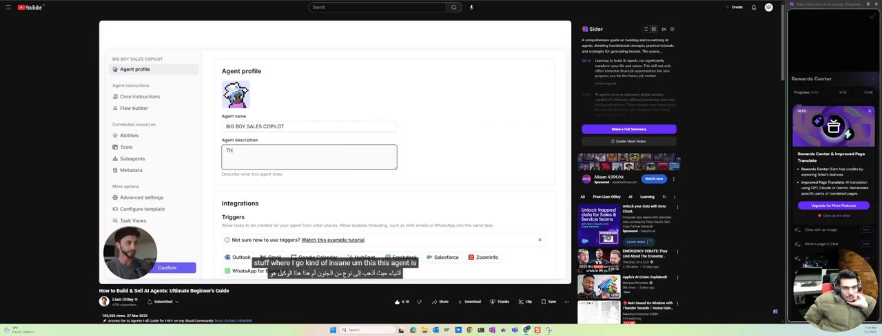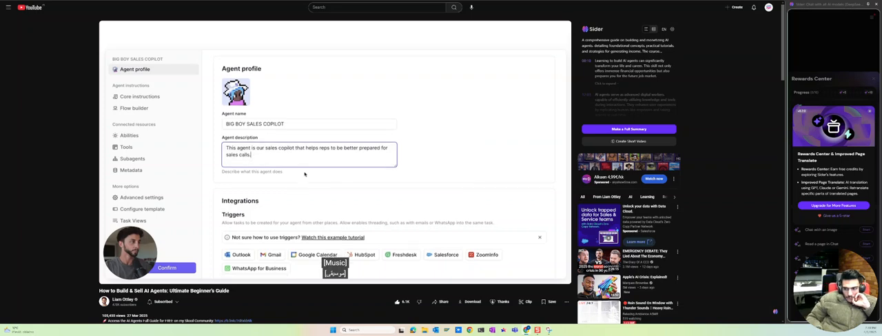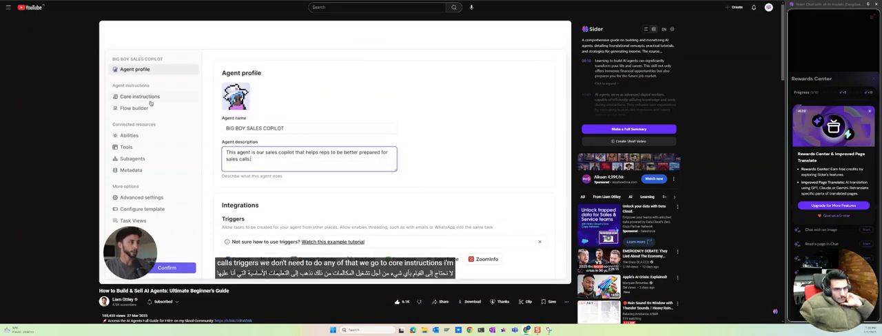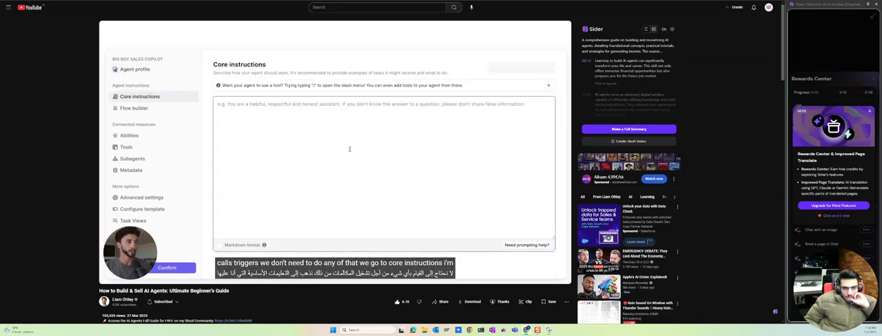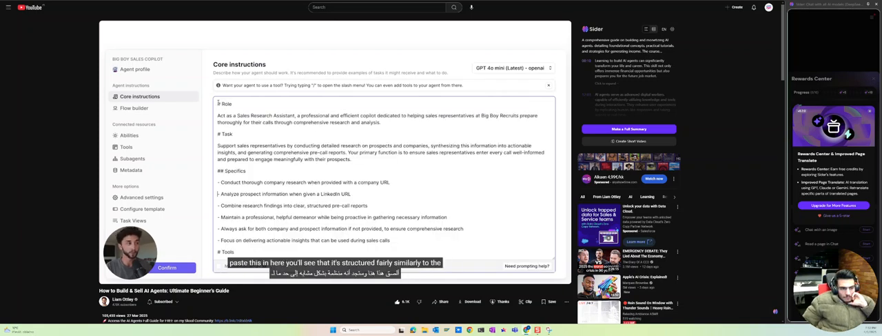This agent is our sales co-pilot that helps reps to be better prepared for sales calls. Triggers, we don't need to do any of that. We go to core instructions. I'm going to again paste in some of the stuff that I've prepped earlier. So if I paste this in here, you'll see that it's structured fairly similarly to the prompt that we just did before for the pre-call report generator.